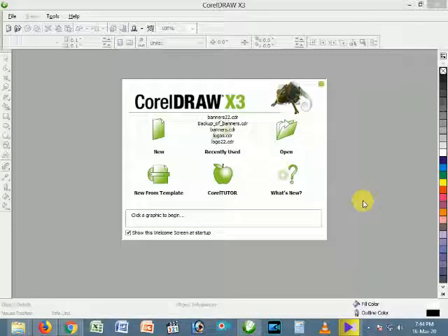I'm going to start to teach a new graphic designing software, which is CorelDRAW X3. This means that this is version 13 of CorelDRAW. In this lecture we will learn only the interface of CorelDRAW, and we'll know what CorelDRAW is and what this software is used for.